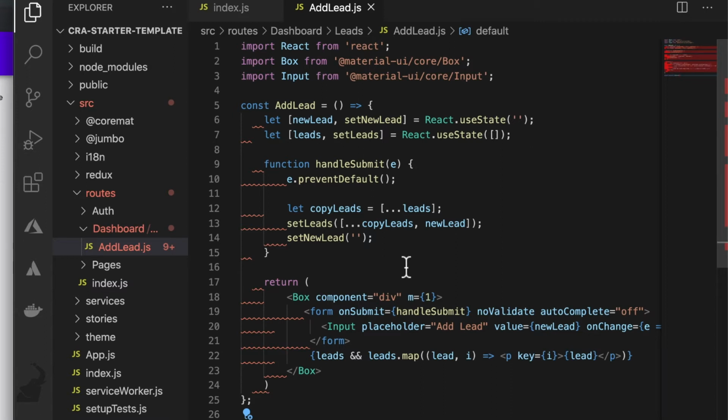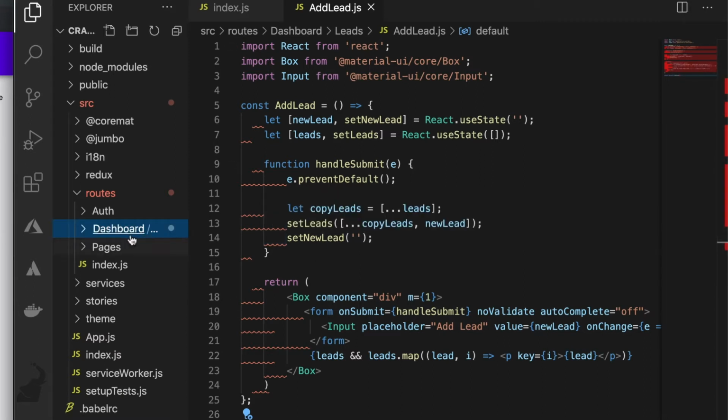Next, we need to make the application aware of the addLead component and when to render the component. We want addLead to be rendered as a child of the dashboard component. To do this, we're going to create a new index.js file inside of our dashboard folder.